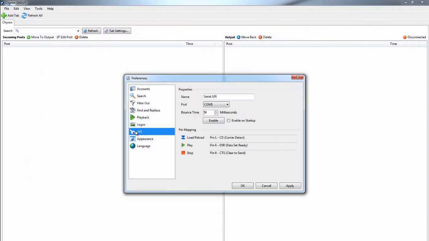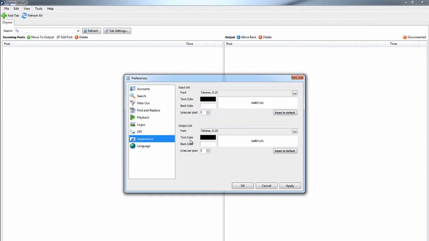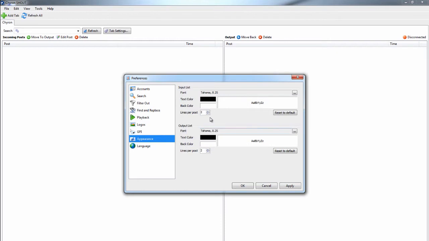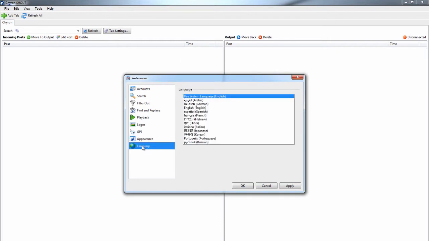GPIs can also be set for load, play, and stop. To change the look of the text, simply adjust the color, font, and size in the appearance preferences. And finally, we have added support for different languages. Pick a new language, and when Shout is launched again, the menus will be in that language.